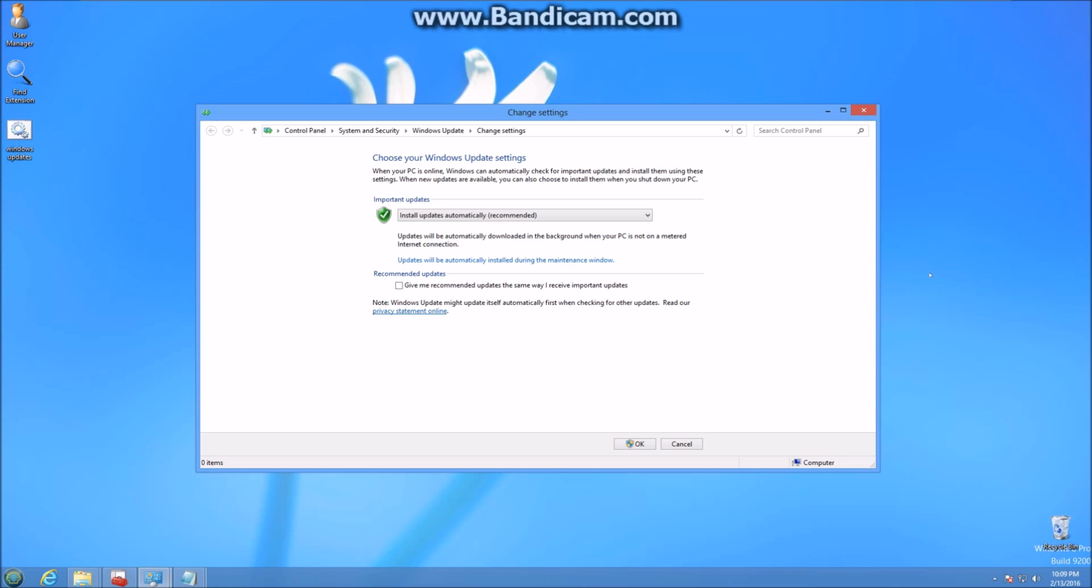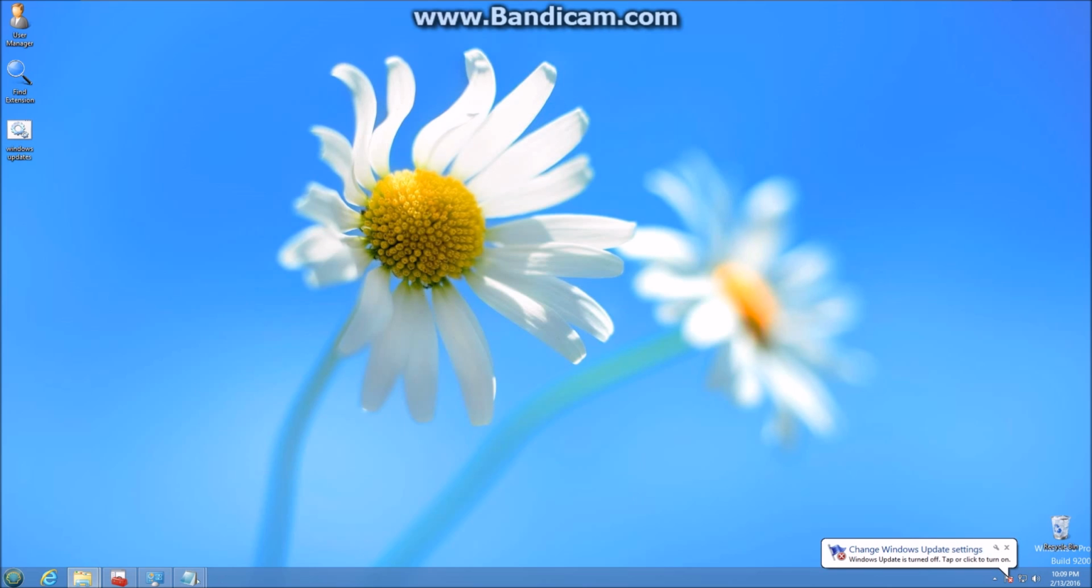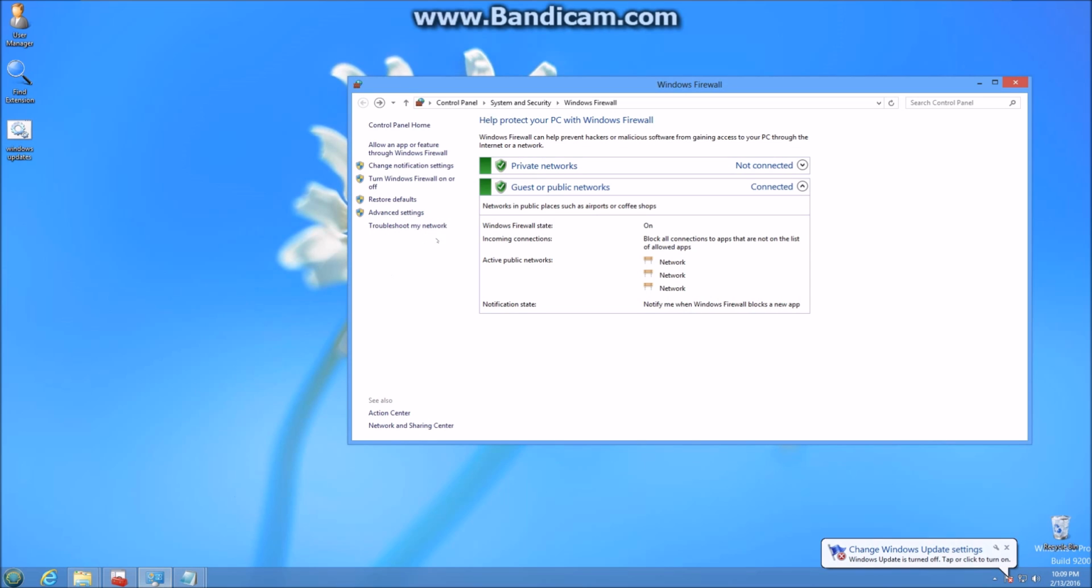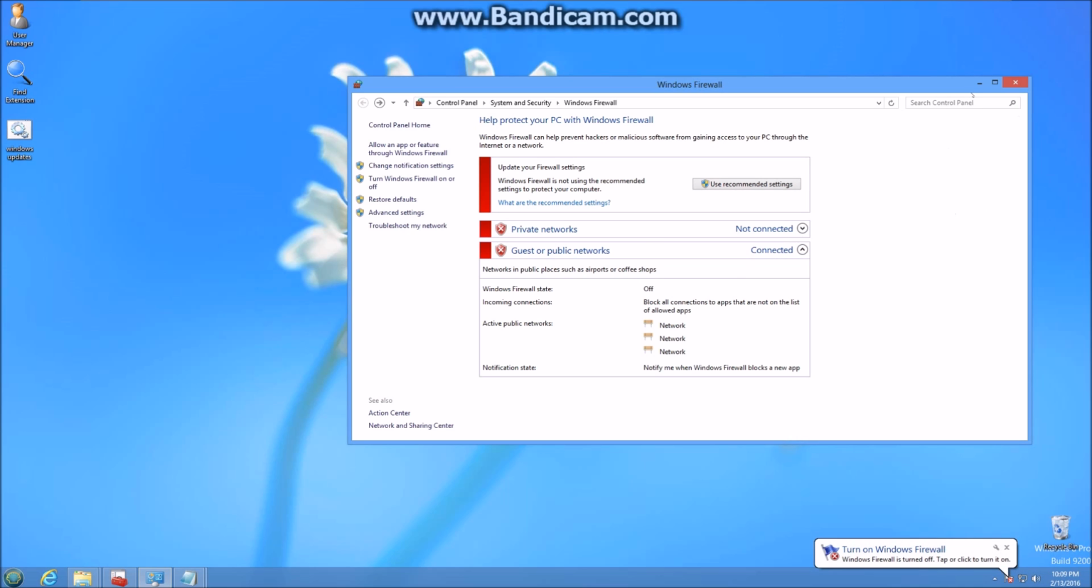So now that we've gone ahead and done things like disable the guest account, install automatic updates, and enable the firewall, we've kind of all just done these things one at a time in a bunch of different scripts. So let's just go ahead and put it all together in one script and see how that works. So I'm just going to set this to never check for updates. Apply that. I'm going to go over here and turn my firewall off completely. Okay, so now nothing's being protected there.